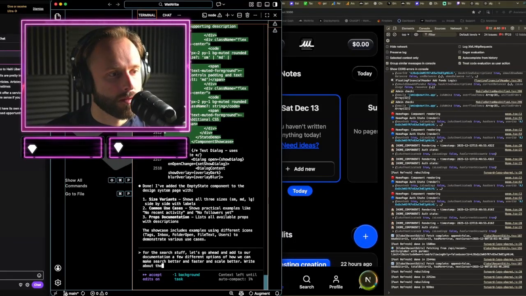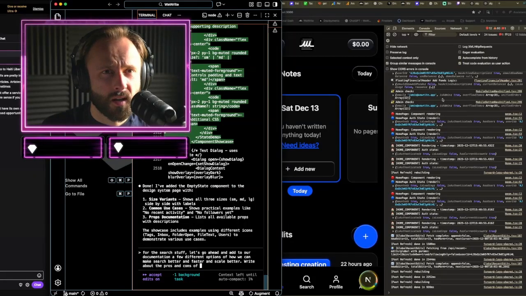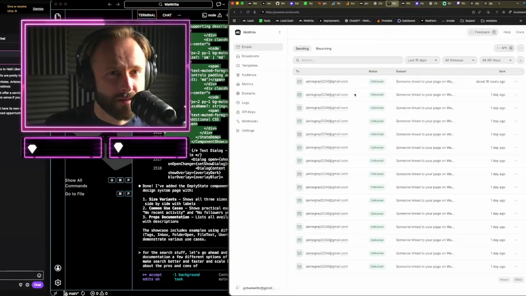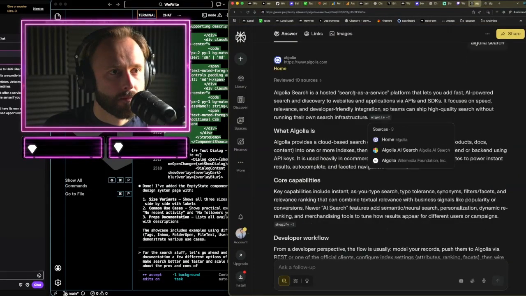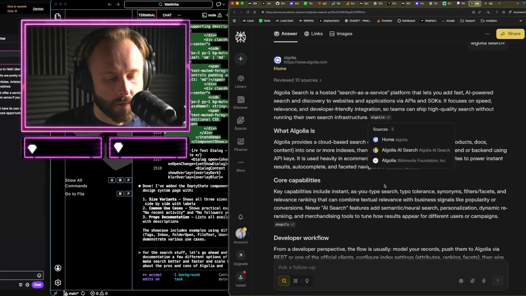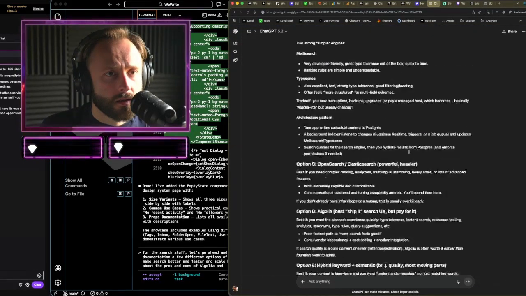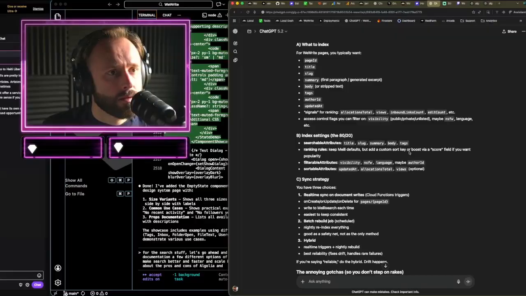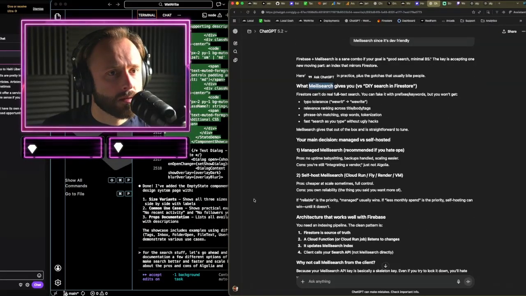Write about the pros and cons of, and then what was it called? It was like the Algolia thing. And then what was the other that I liked the idea of? There were like some open source ones. So yeah, Meilisearch.